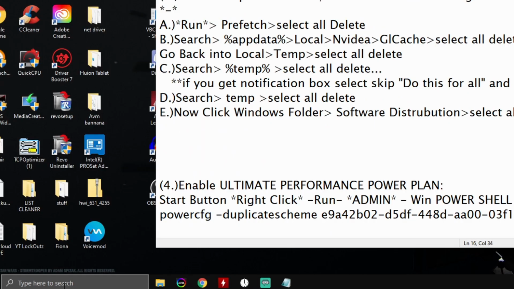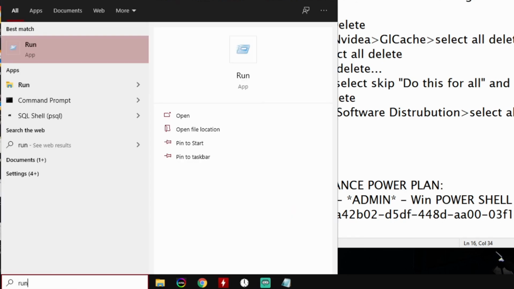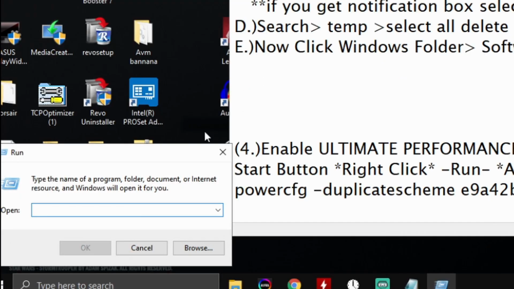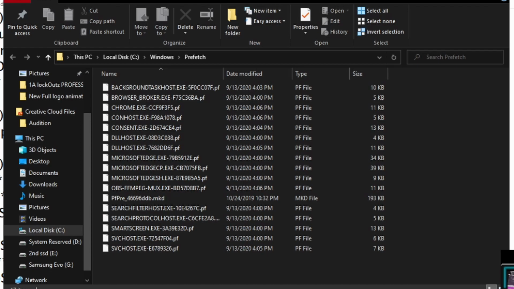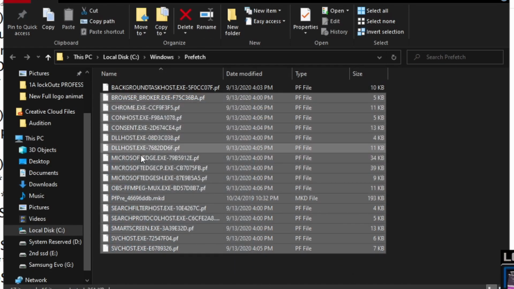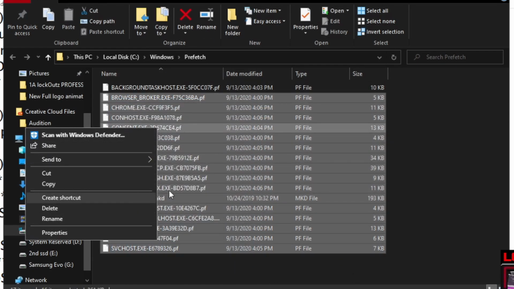So the very first thing that you guys will do is go down in here to the search bar. You're going to type in run. When you get run, you're going to get this little program that types up like this. Little box is going to pop up. You guys are going to go ahead and type in prefetch. When you type in prefetch, it's going to pop up like this. Go ahead and click everything that's in there, right click it, delete everything.